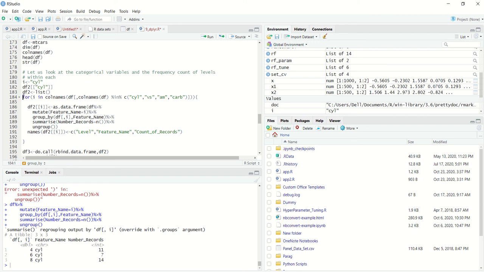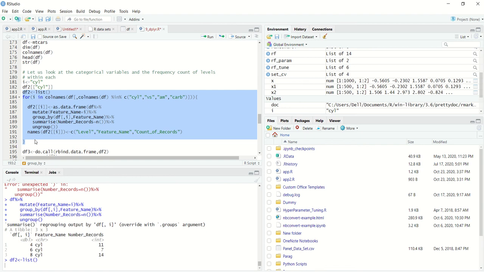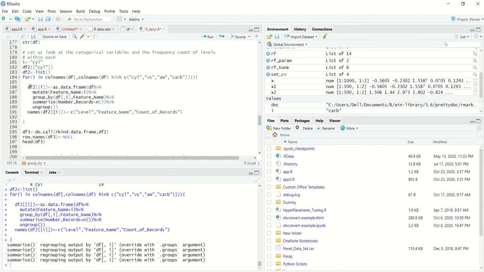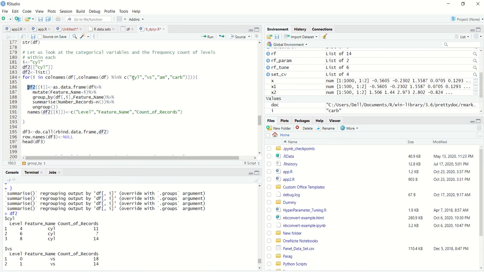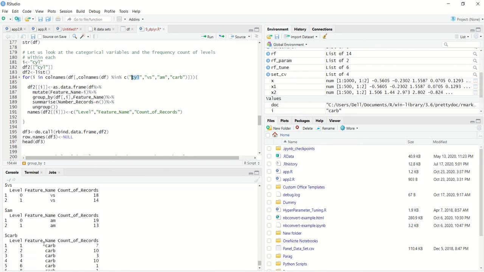So I will loop through the column names within the data frame, and then do an operation where I group by the attribute selected and calculate the number of records within each individual value. So if I now look at df2, what's there in df2? See, first the cylinder element is created, then vs, then am, and then finally carb.